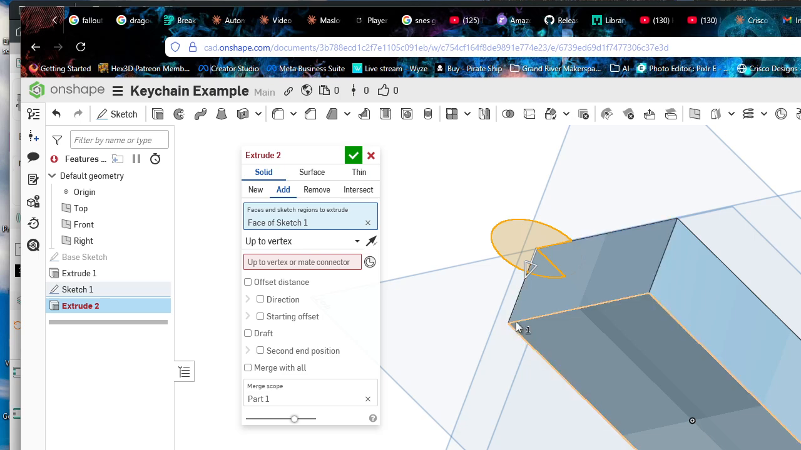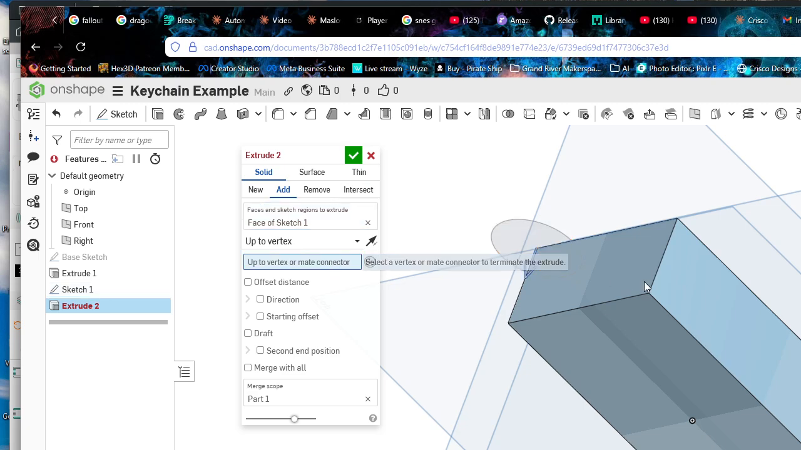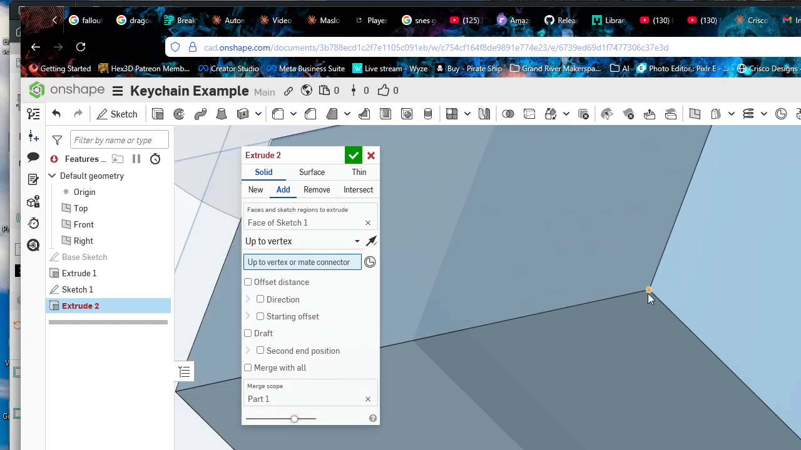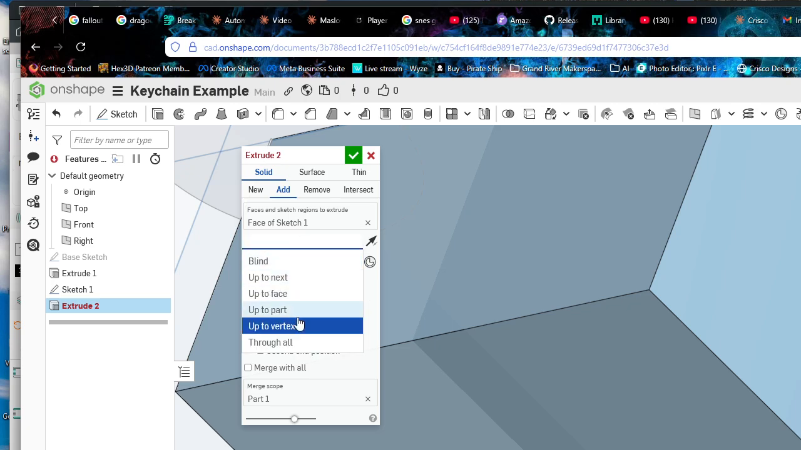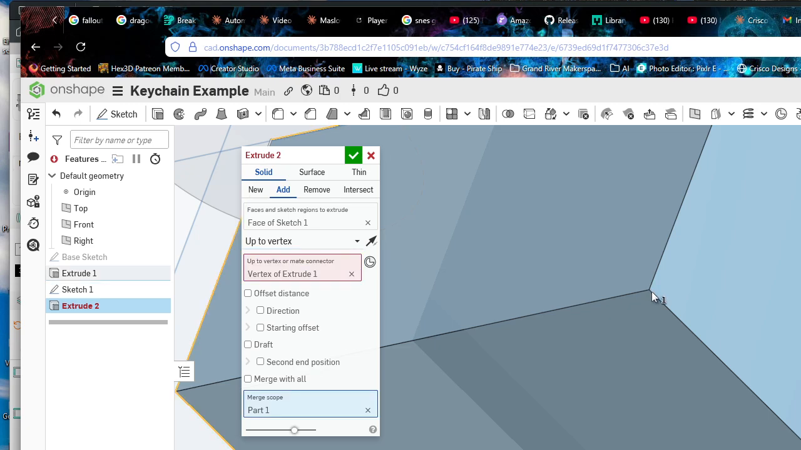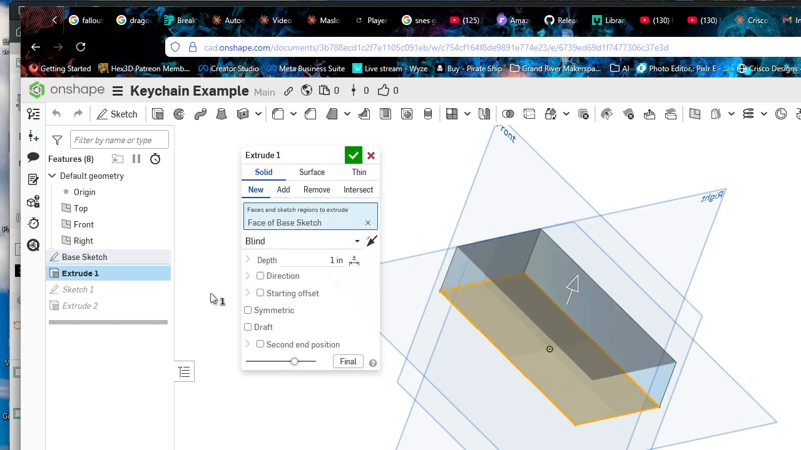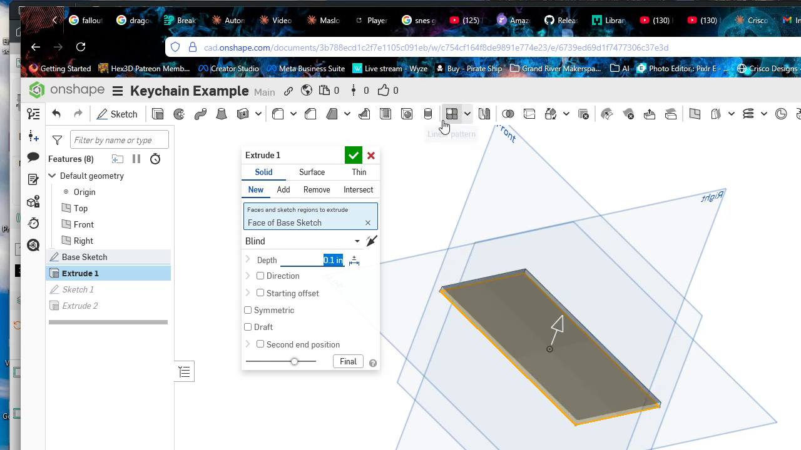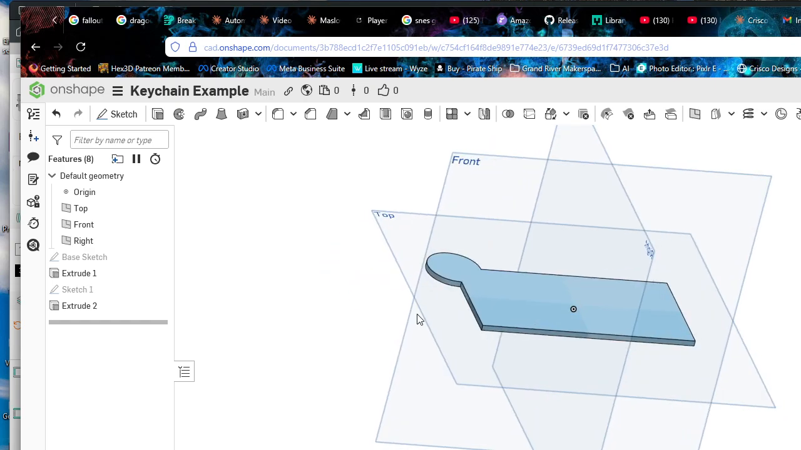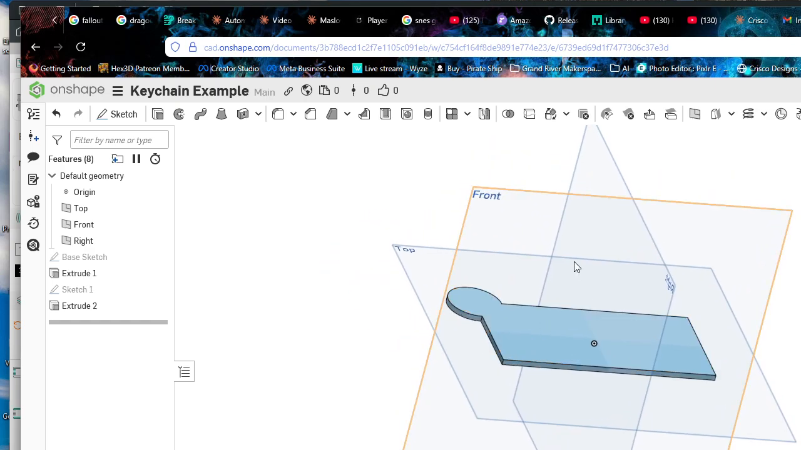So anything like these intersecting points in the corners here, that's a vertex. So I could choose up to face and then choose a face, or I could choose up to vertex and choose this. So then now if I go back and I edit this extrude and I say we want to make this 0.1 inches, we want to go smaller than I thought, everything grows with it. So you can really get yourself messed up in the weeds if you don't have fully defined entities.